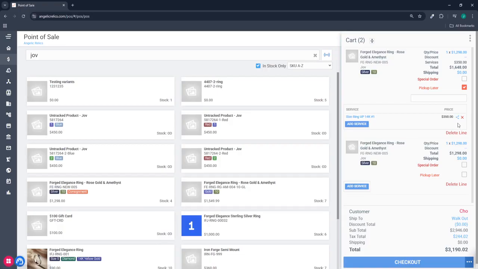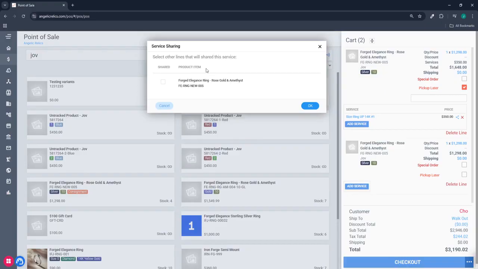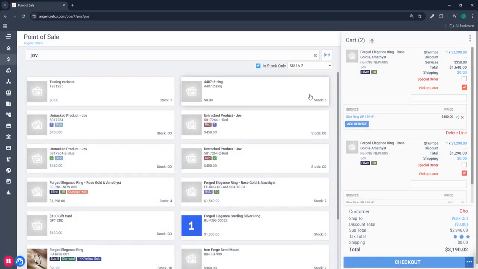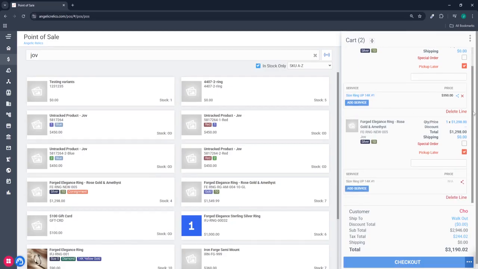If you select Share Service, a dialog window will appear. Choose the products you'd like to share the service with and click OK to confirm. This feature is especially helpful when applying the same service to multiple products in a single transaction.